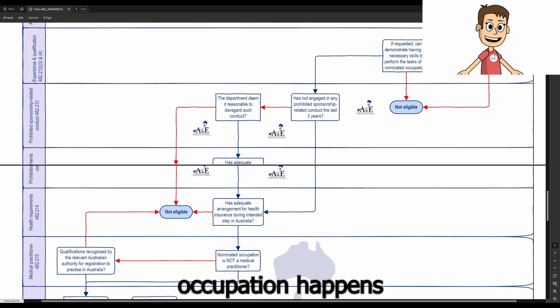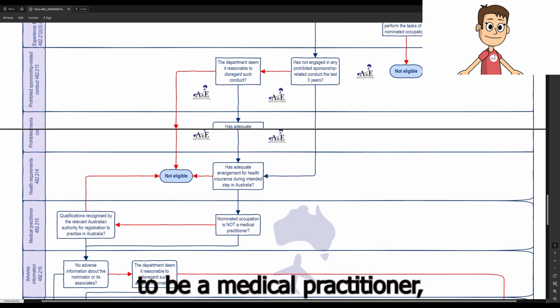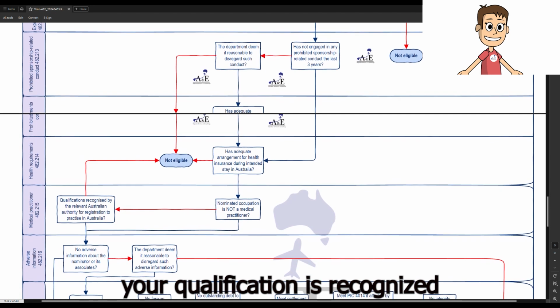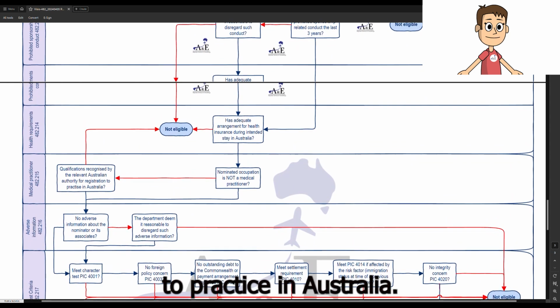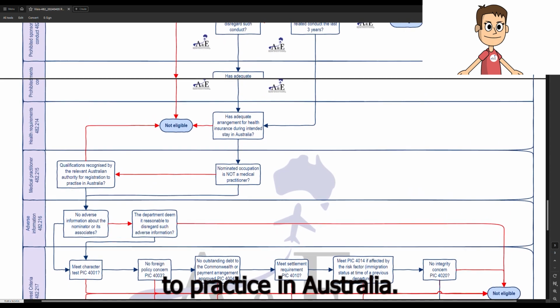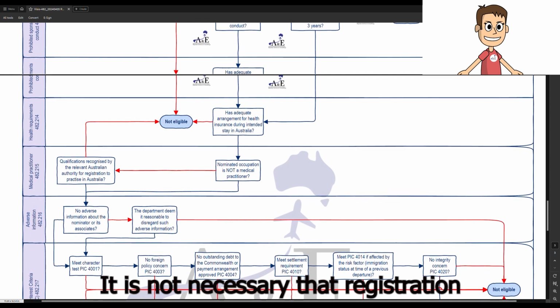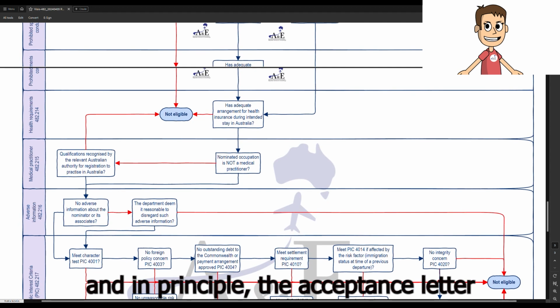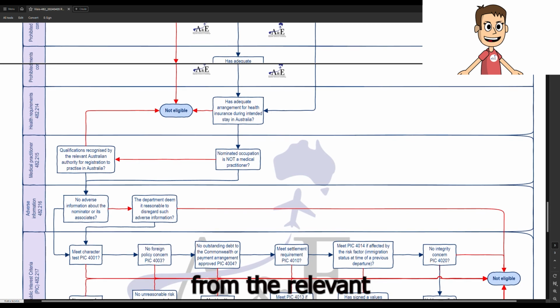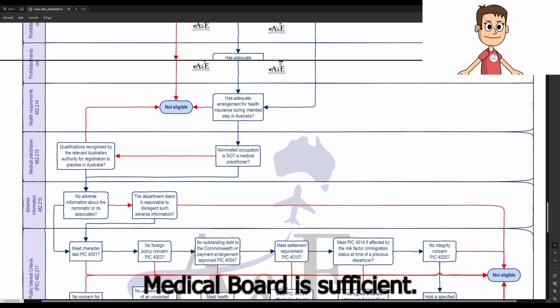If your nominated occupation happens to be a medical practitioner, your qualification is recognized by the relevant Australian authority for registration to practice in Australia. It is not necessary that registration be held at the time of decision. An in-principle acceptance letter from the relevant medical board is sufficient.